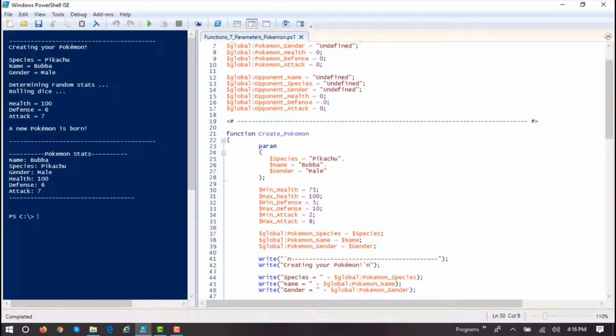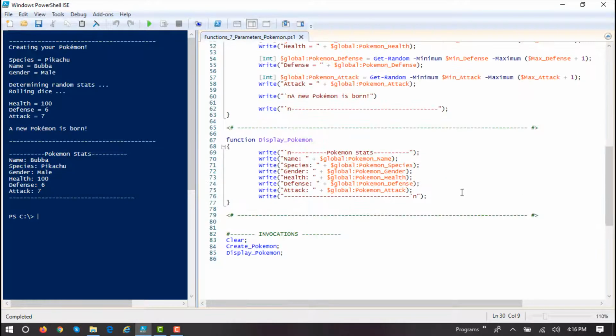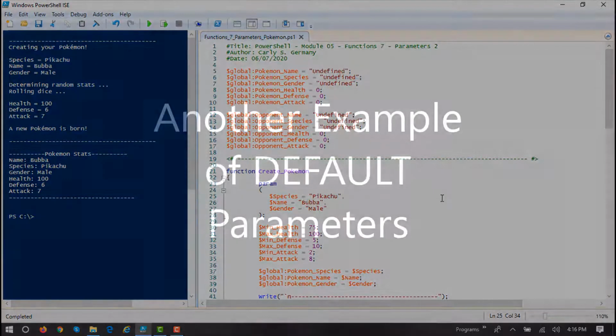Now it's a Bubba and it's a Pikachu. Capiche? Yeah. Okay.